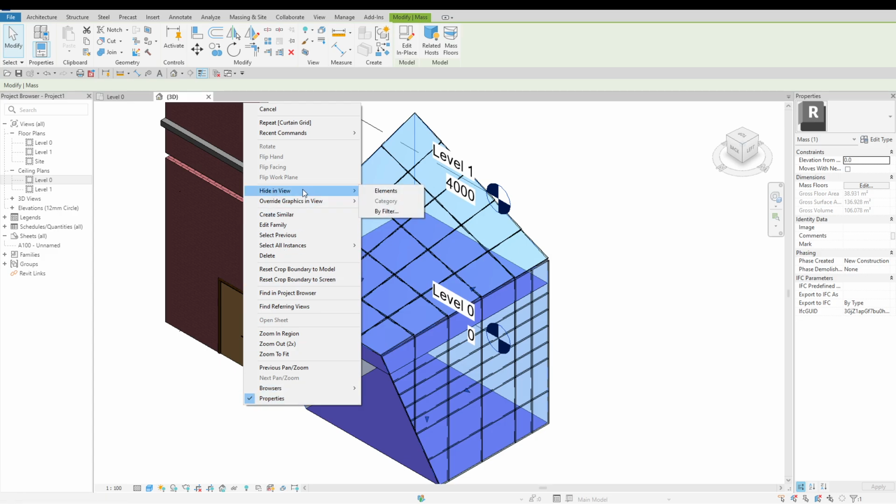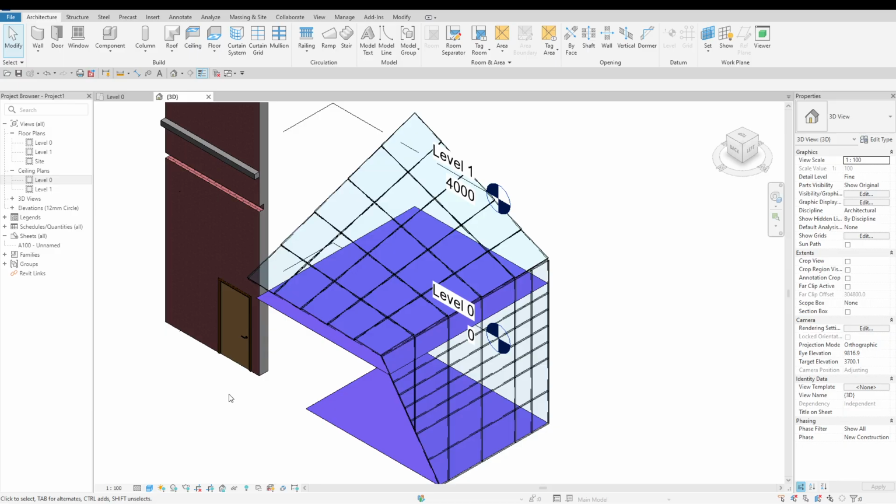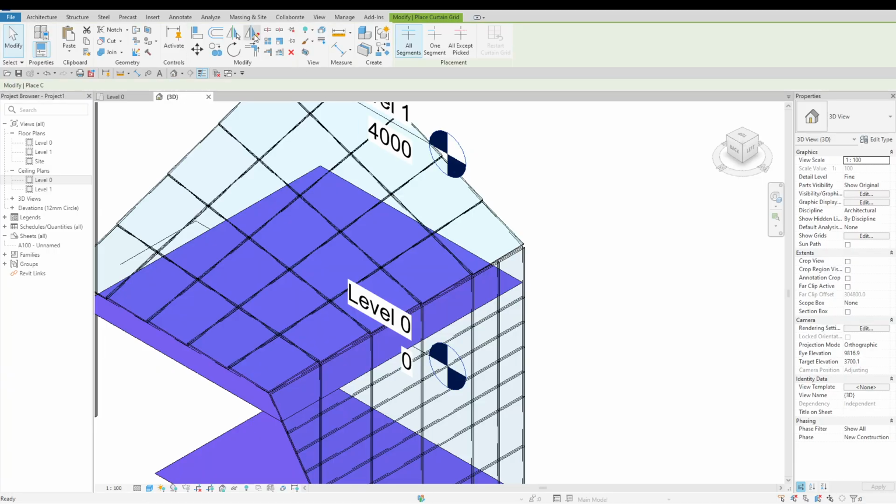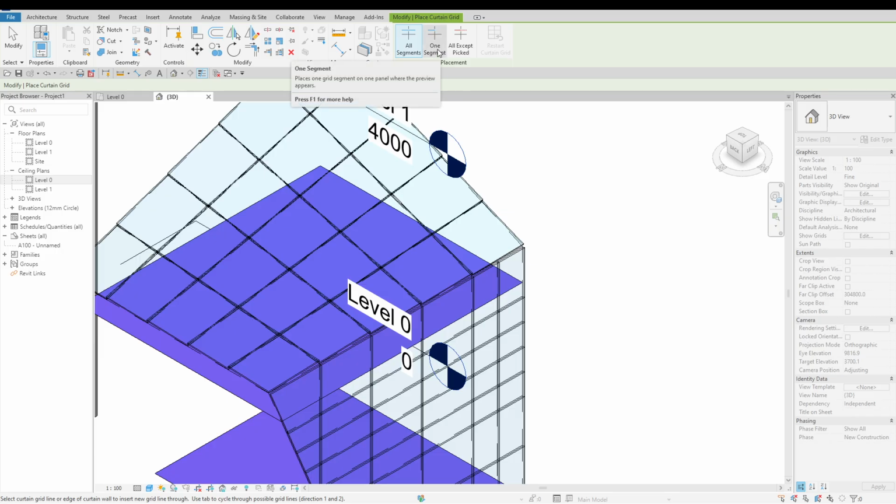Click Curtain Grid. From the Placement panel, select a placement type. Place the cursor along the wall edges. A temporary grid line will appear. Click to place the grid lines. Add additional grid lines if needed, or click Modify to exit the tool.